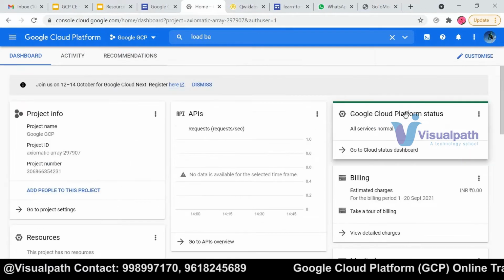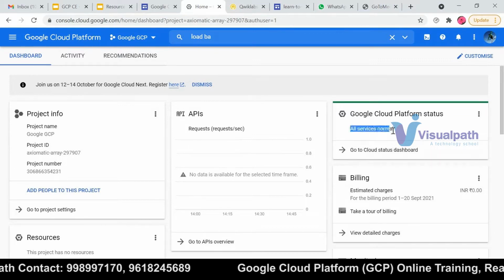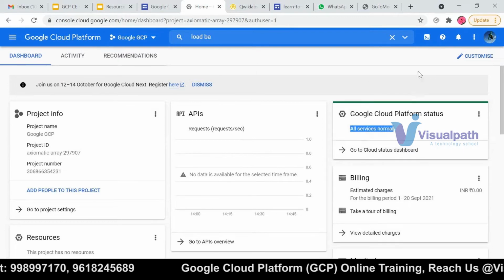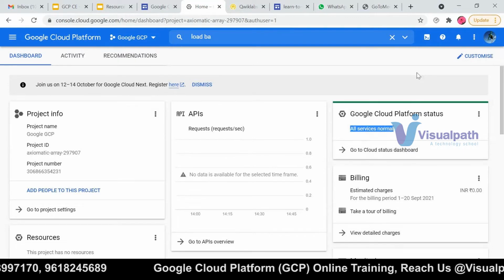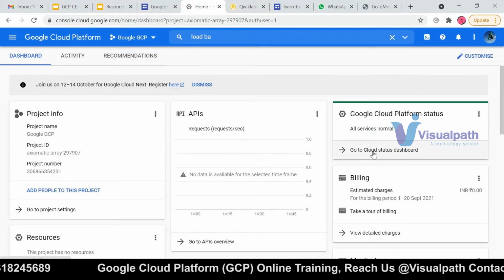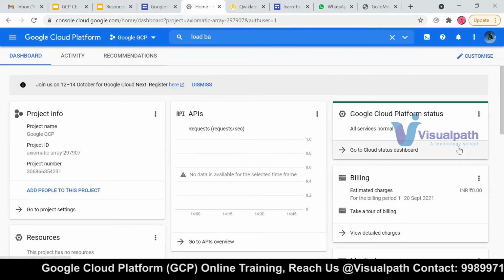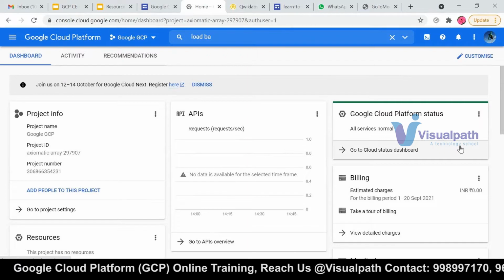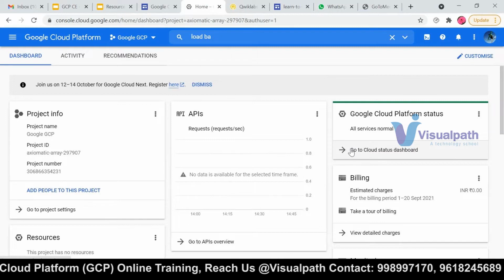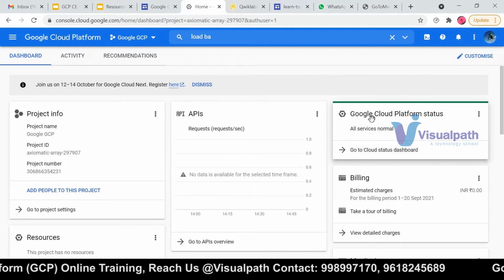And this is the cloud platform status. Here you can see all services are normal. Most of the time, what I have seen is, let's say if some service is facing some issue or some latency issue, or some service is going through an update, that will be publicized here. Like, Cloud SQL is facing some latency issue in this region, or for Compute Engine, some image is not available in this region. That kind of alert you will be seeing here.